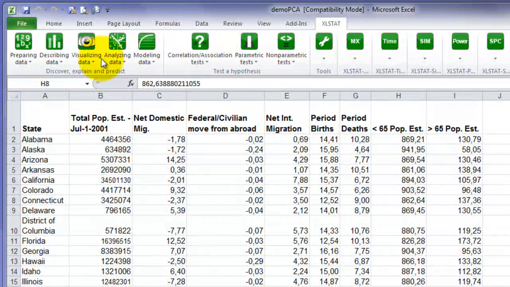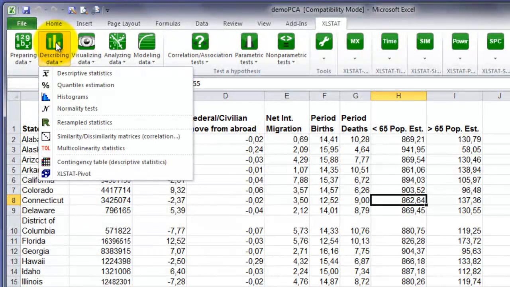Now I can go to the second menu, describing data. I get the descriptive statistics, quantile estimation, histograms, normality test, resample statistics, similarity-dissimilarity matrices, multicollinearity statistics, and contingency table. So what I will do now is descriptive statistics.